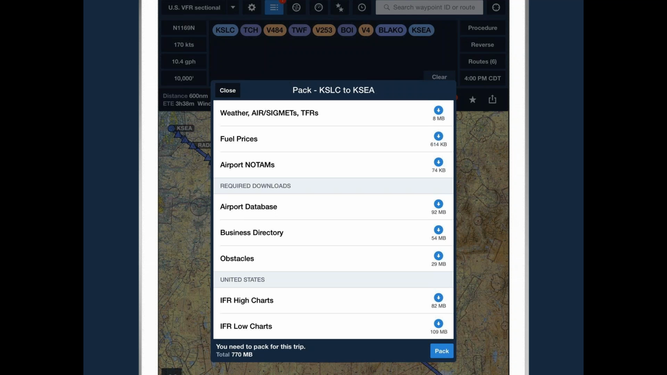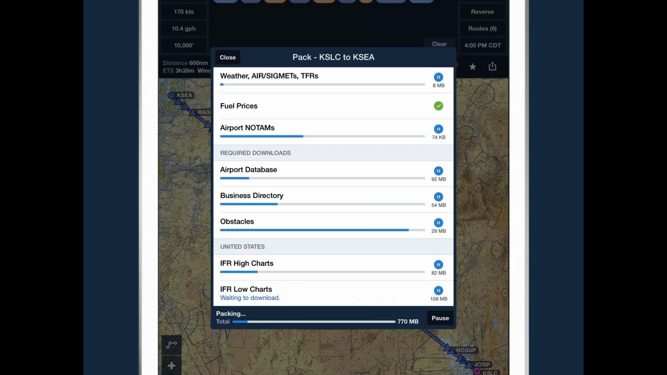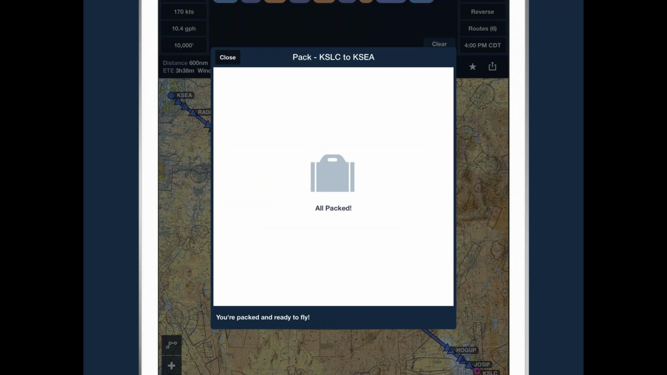PAC will also include the latest weather reports and NOTAMs for access in flight. I can tap to download each line separately, or tap the PAC button at the lower right, and then ForeFlight will start downloading everything. Now I'm all packed. It's good practice to check PAC right before leaving my internet connection, just to ensure I have the latest weather reports and NOTAMs to refer to while in flight.